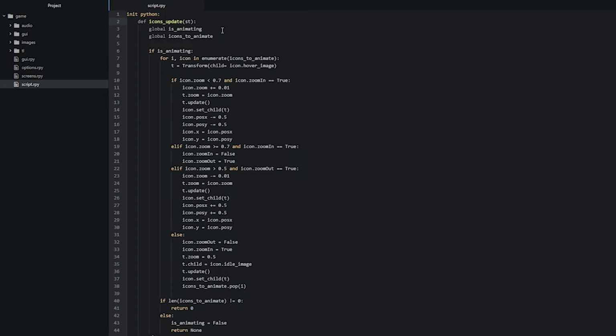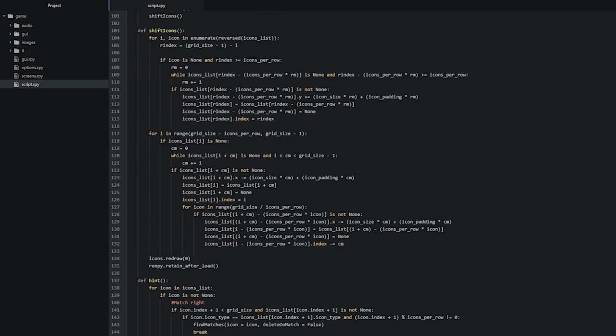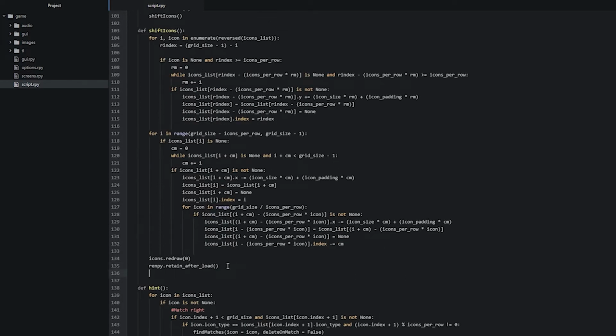And a good time to call this hint function to check for possible matches is going to be after the user has deleted a group of matches from the grid and the shift icons function has run. So we're going to scroll down into the shift icons function. And here we are going to create a new line after this last line of code, and we're going to say hint, like so. But now we also need a way to determine whether the hint function has been called because the user clicked on the hint button, or because the user deleted a group of matches.